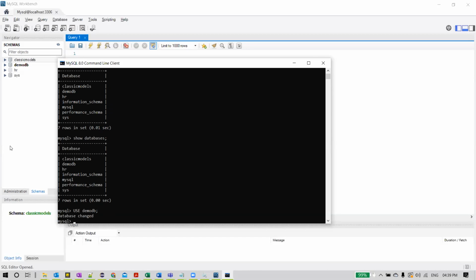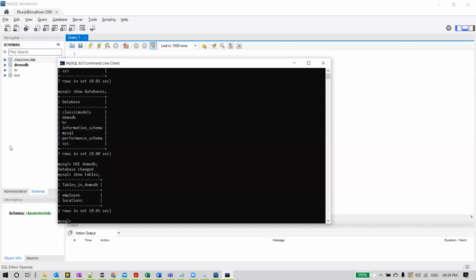So for that, we use the command use demo db. Now we are in the schema called demo db. Here we want to issue another command called show tables. I want to see all the tables present in my demo db schema. So for that, we will issue a command called show tables semicolon.